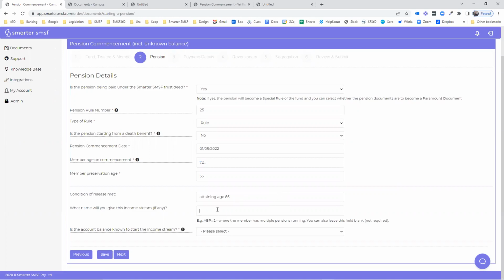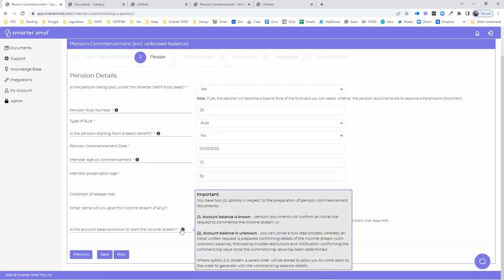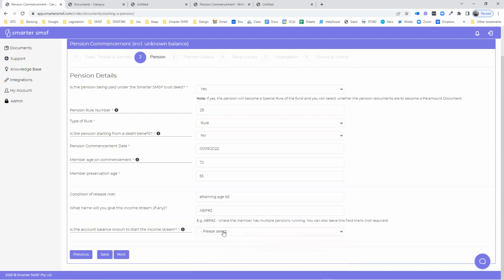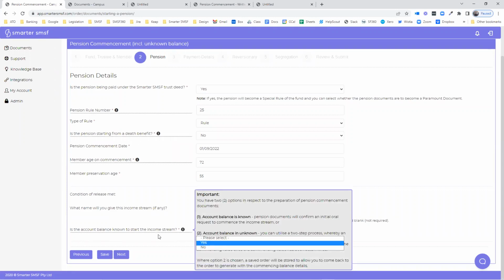Now, do we want to assign this a name? You might be starting multiple pensions for the client. So they might already have an account-based pension, an ABP1, an ABP2 or something. So you can now give that a name. And the final question here is, do you know whether there is an account balance that is known or not? So this is the big shift. So what we see here is, is the account balance known?